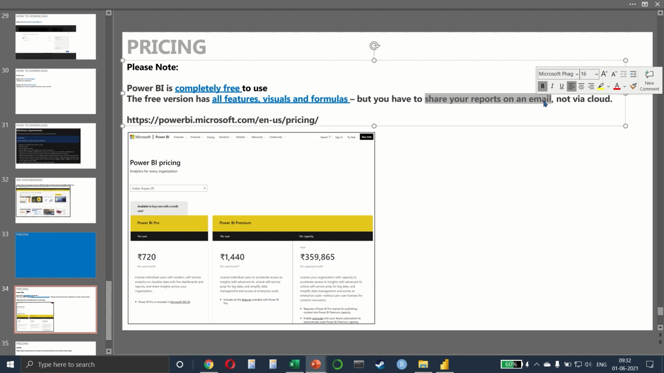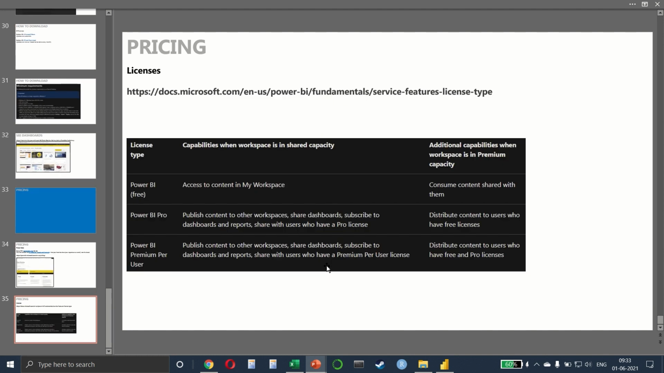I will discuss this later as well, but just keep in mind that even to sign in, you need to have an organization account. But if you want to share it with others, you need to have an organization account, plus you need to have a paid account. How much does it cost? $720 per month for Power BI Pro. Power BI Premium per user is $1440, so double. And then you also have per capacity, which is for organizations with a large number of people. So it is about 3.5 lakhs per month.